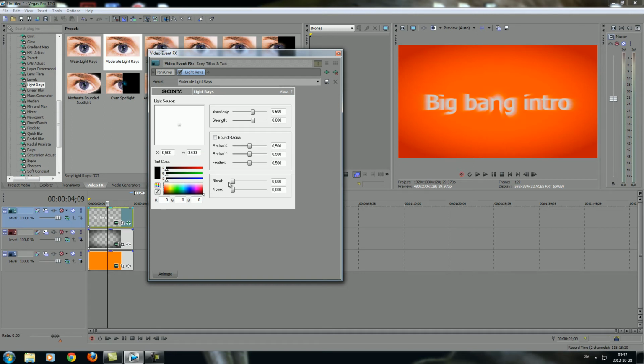Drag the color thing down, go to blend, and use the one. Now it's just up to you to change the settings so you like the whole ray animation. For example, like that.